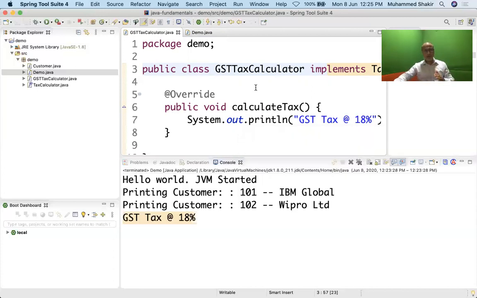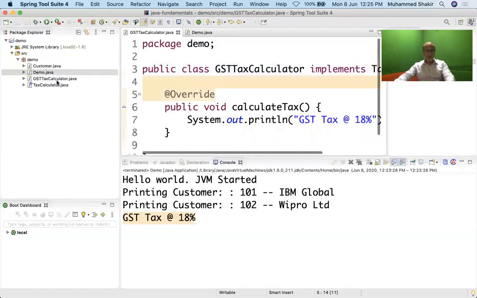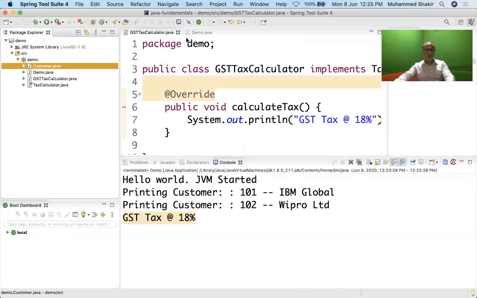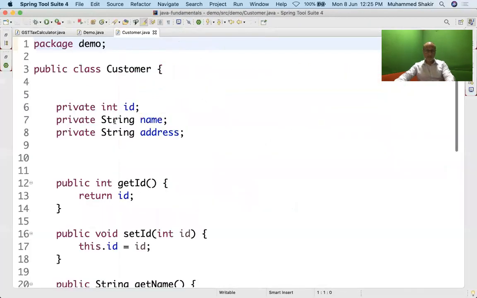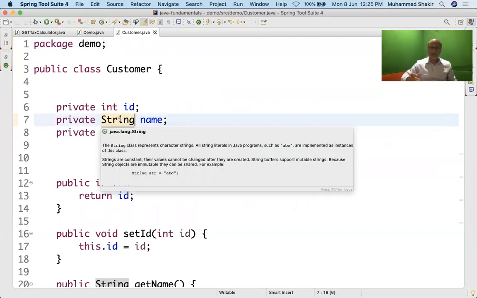Correct? As of now, I hardly used, say for example, here in this customer class, I did make use of ID, name and address, which is int, string and string. These are all data types of Java. I did not write string, but string is actually a class. Why I did not import? Because string is a class in java.lang. Any class that is in java.lang package, you don't need to really import.